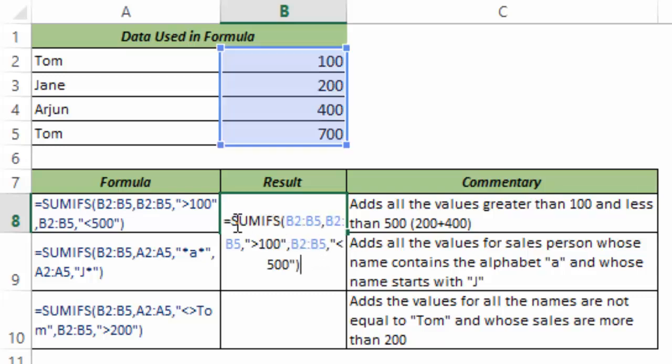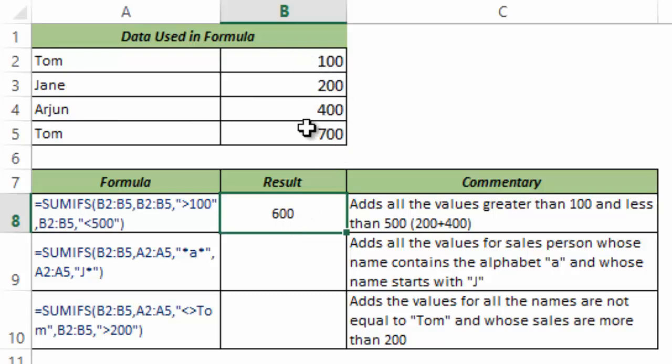Note that this formula would add those values that meet all the given criteria. So in this case I have two criteria. Only and only when both these criteria are met, it adds those values. So what happens is it goes to this range, it checks 100. This is not greater than 100. This is equal to 100, but it's not greater than 100. So that criteria is not met. This is left out. It checks for 200. This meets the criteria.